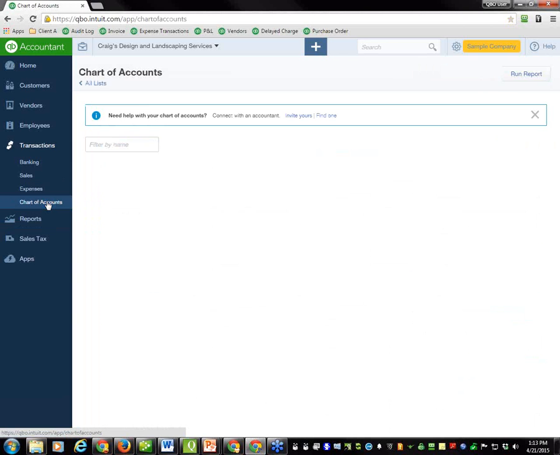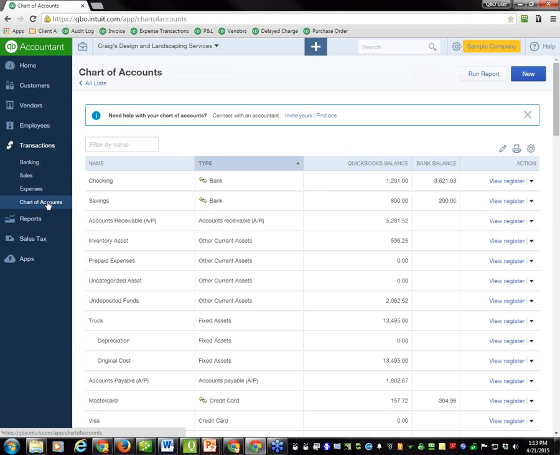Now, chart of accounts, we're not really entering transactions, but we can add new accounts to our chart of accounts, and we can look up a particular account. If it's a balance sheet account, we can view the register, we can edit the account, we can run a report, we could delete. And by the way, deleting in QBO is not really deleting, it's making something inactive.